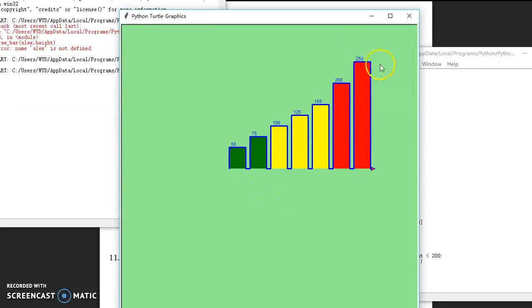See, it can clearly define whether it is green, yellow, or red.